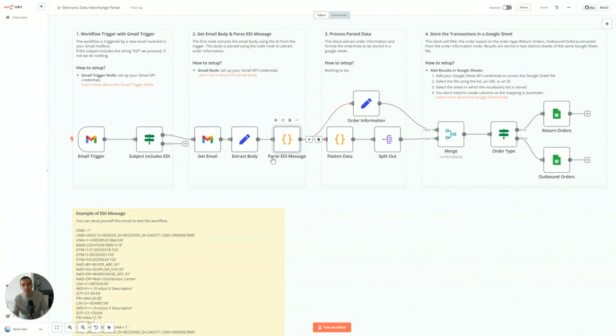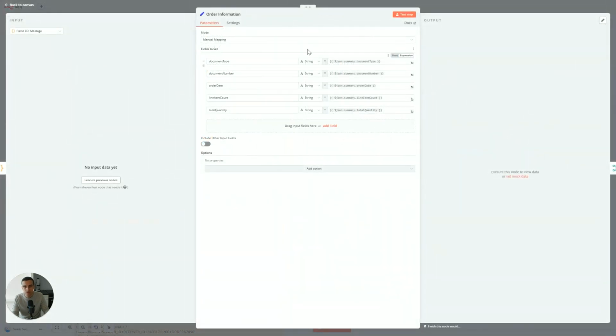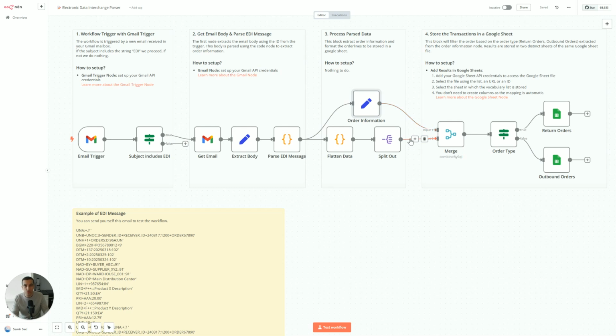And then after the message is parsed, we extract two types of information. First is the order information, so here to know what kind of document type we have, but more importantly, what kind of order type we have, because we will have two types of orders. So let's assume that these messages are for outbound flows for the company. So we may have outbound orders, where we are a manufacturing company and suppliers are ordering products that should be delivered to their location.